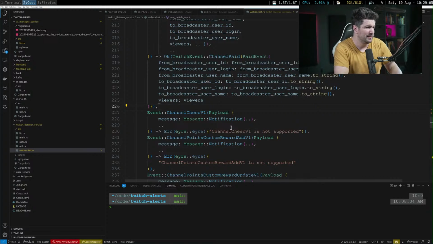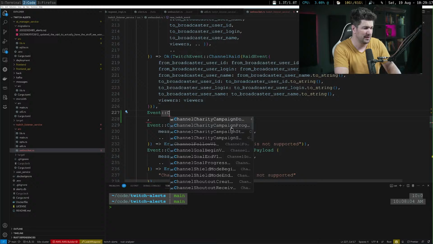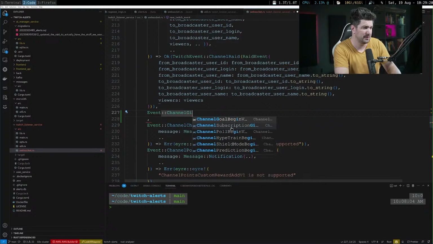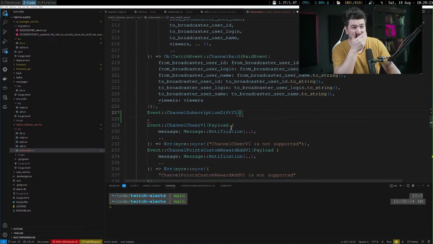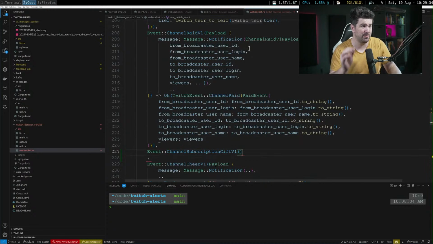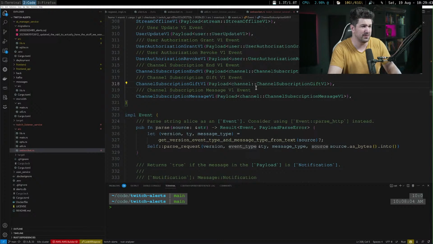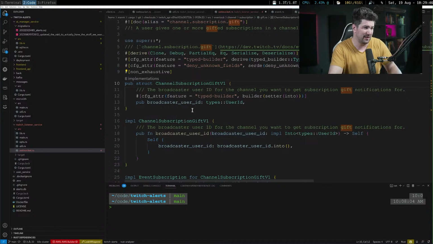So let's see. We'll just insert this in here really quickly. Event. I don't support everything off the bat. Channel gift. Subscription gift V1, that's what it is. All right. And what I need to do is parse out the information from it. I've actually found the people that make this API, in Rust. I don't know if this is the right way to do it. Sometimes it can be very difficult to find out like this.